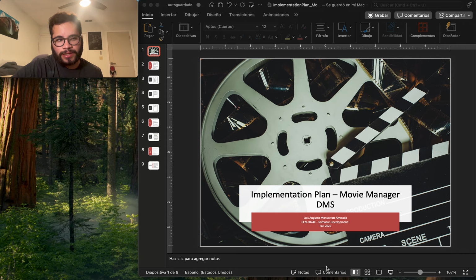My implementation plan for my Movie Manager Database Management System project, or DMS if you want to abbreviate it, for this class, Software Development One. So without further ado, let's keep going.